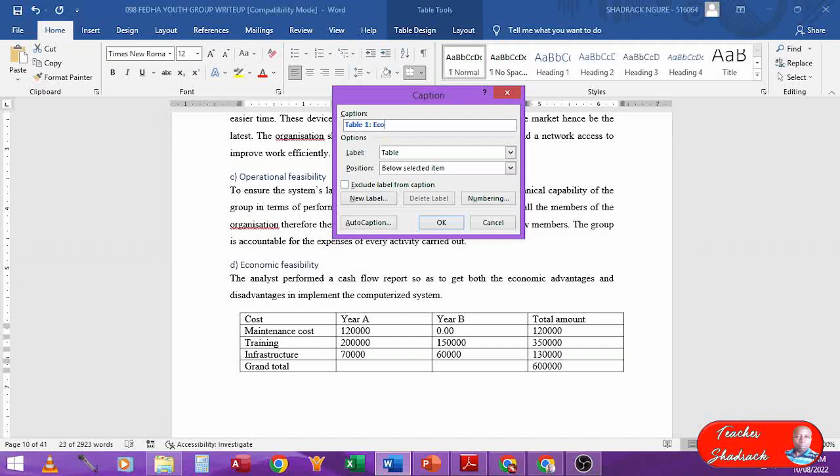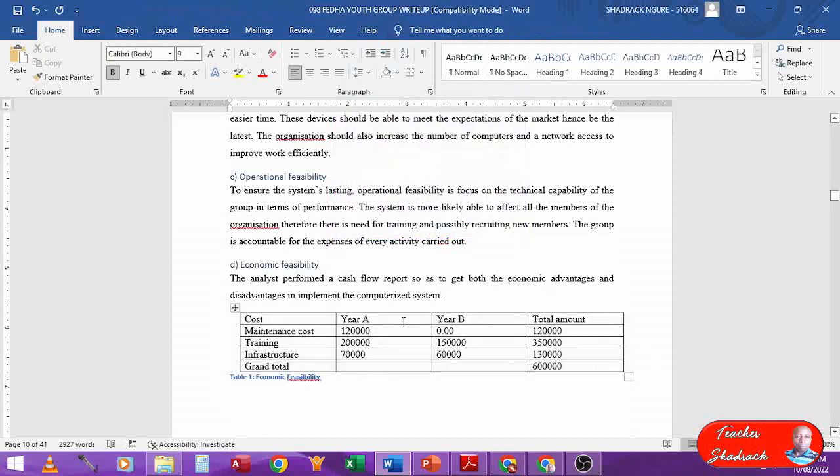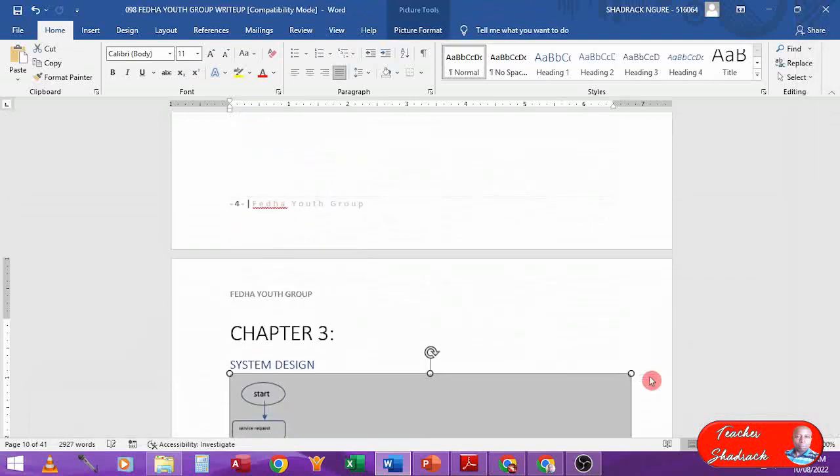like economic feasibility, economic feasibility table. Okay, if you like it, economic feasibility. I believe that is enough. And then you notice that the caption will appear there, like mine now is appearing at the bottom, the caption of the table. So you keep scrolling through your document.